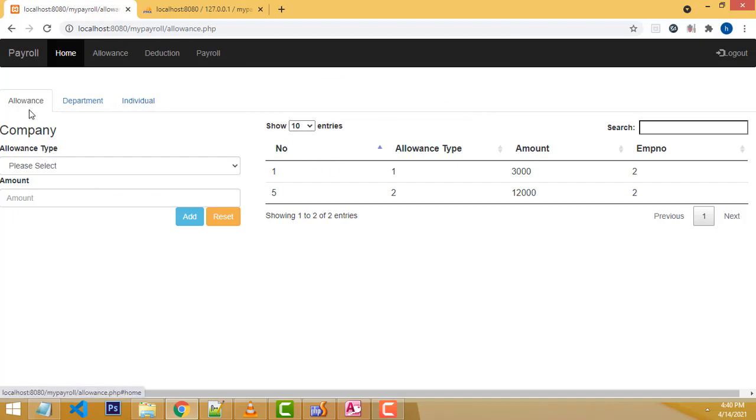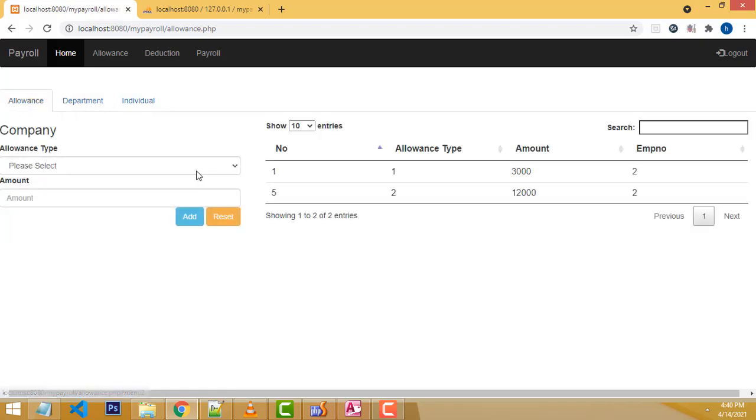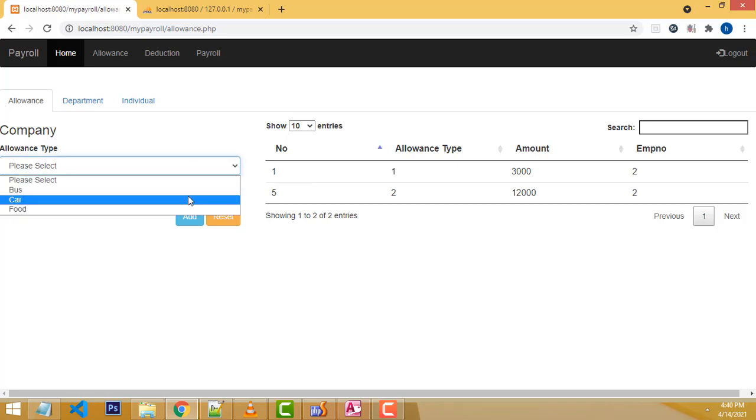It consists of three different allowances. This is the basic allowance, this is department wise, and this is individual wise. There will be the three types. Let me look at each type. This one is the allowance type: here bus, car and food. Okay, this is the allowance.